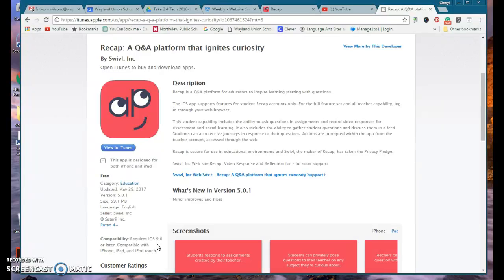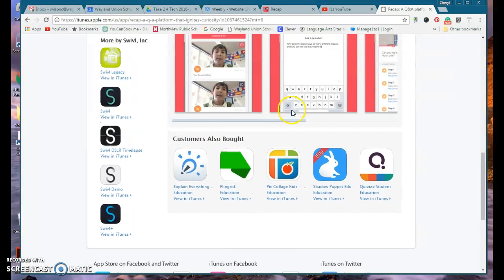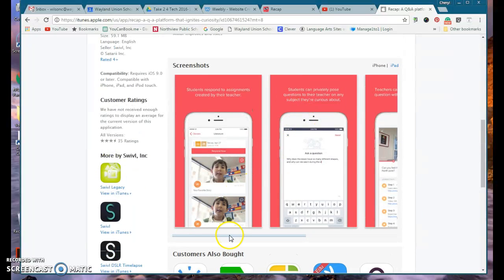For teachers that would like to still do something like this, you can probably use the Seesaw app for lower elementary. But this app is a Q&A platform for educators to inspire learning, which starts with questions. And again, going back to the reason for teaching, we want students to want to learn. Well, this helps students to respond with videos, with questions, or with their thoughts.